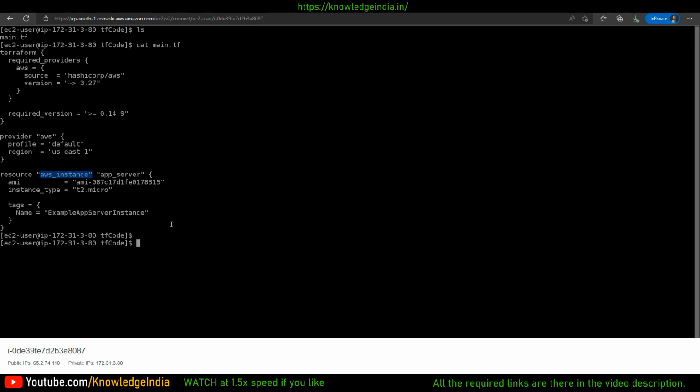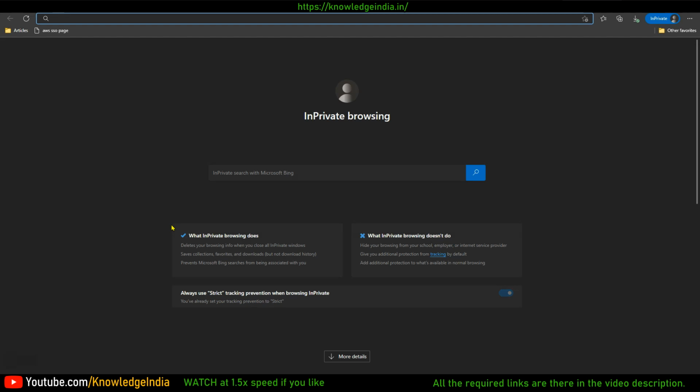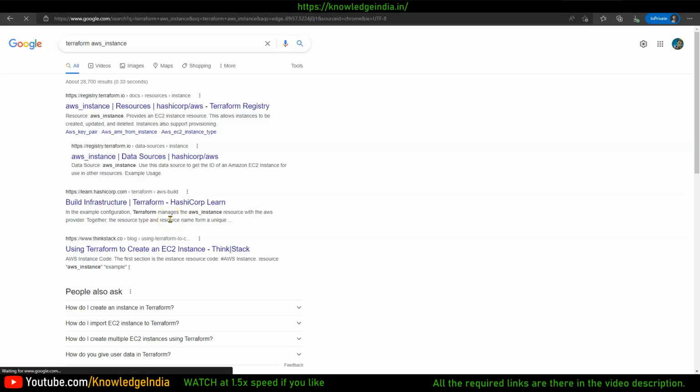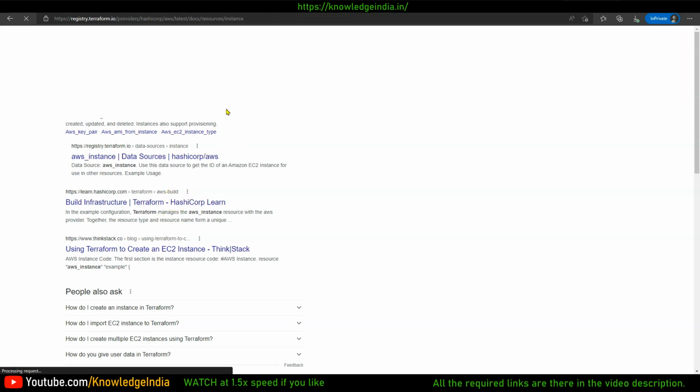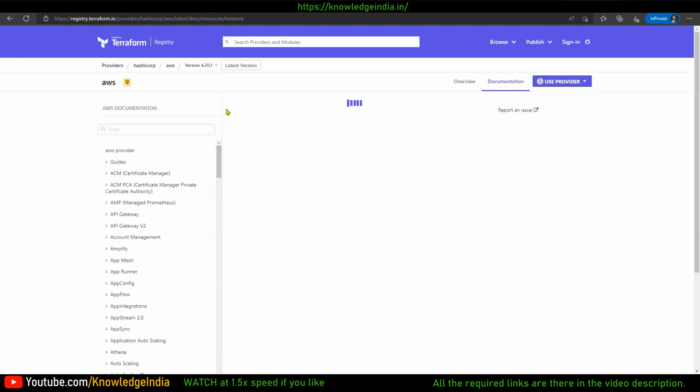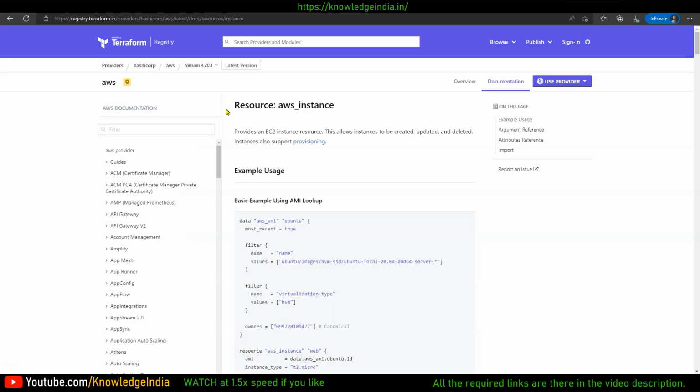Now you cannot just guess it, right? It's not just something random which you're writing. So how do you figure that out? Very easy. If you look at the Terraform documentation, you can figure this out easily. If you have done CloudFormation before, you know that you have to look at the resource type in the documentation. In the same way, when you're writing Terraform code, you can look at the different resource types in the Terraform documentation.